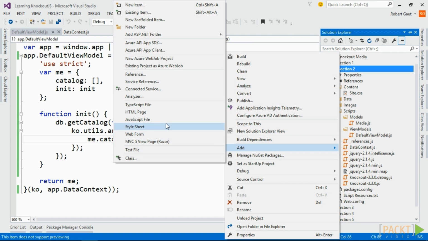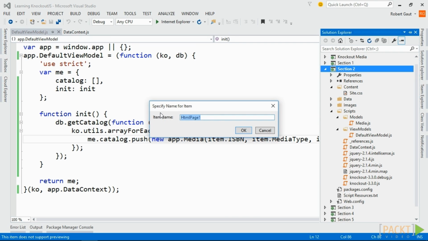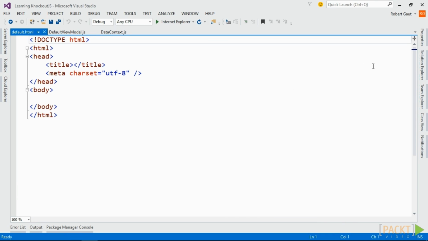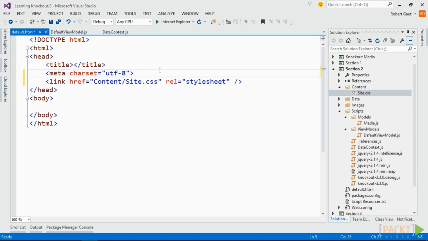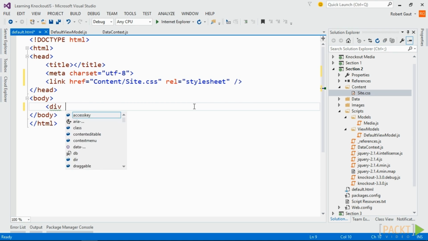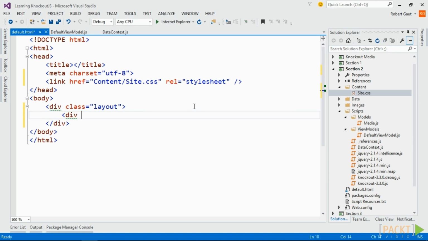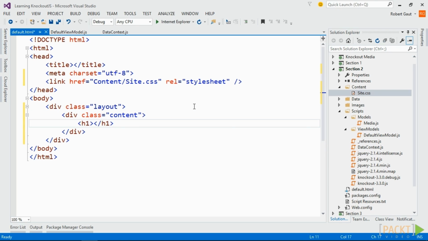Now we have our data, a data retrieval mechanism, our model to represent the items in our data, and our view model to bind to our view. So now let's create the view. In the root of the project, add an HTML page named default.html. We'll add a few divs for our page's layout, and we'll even add an h1 element for our page's title.